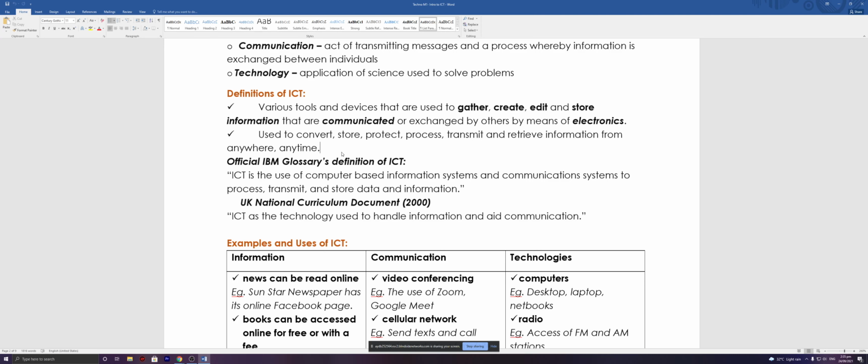Now, let's try to take a look at the two different definitions of ICT based from the official IBM glossary and UK National Curriculum Development, document in the year 2000. Well, according to IBM, 'di ba? Kung titingnan niyo maigi, ang definition ng IBM, alam naman natin ng IBM. I don't know if you're aware, but IBM is actually bought by Lenovo ngayon. So dating IBM 'yan. Yung mga Lenovo ngayon, dati silang IBM. 'Di ba? So International Business Machine ang ibig sabihin po ng IBM.